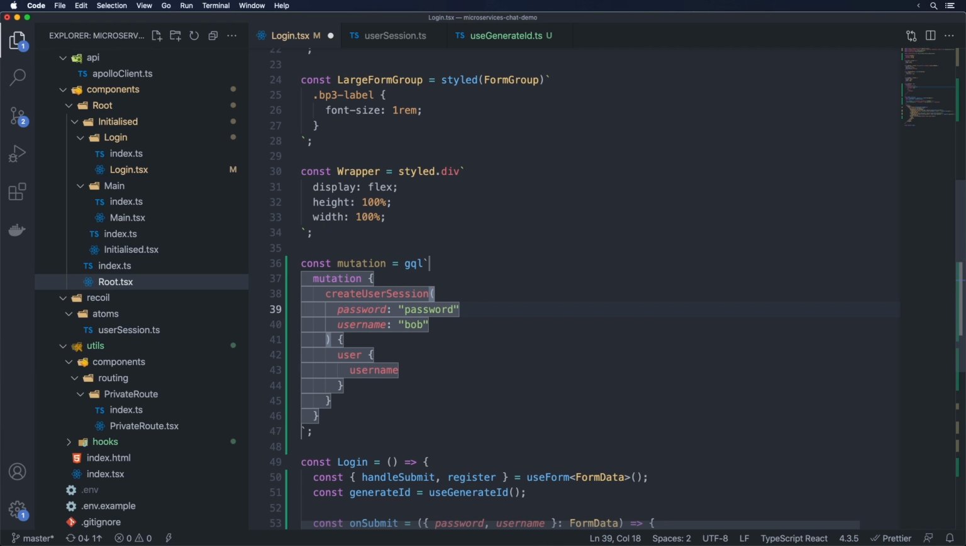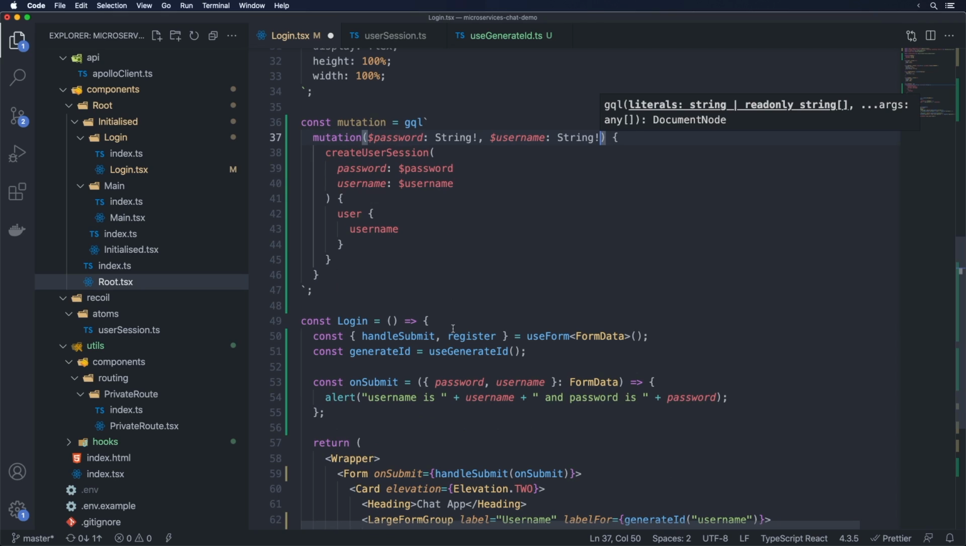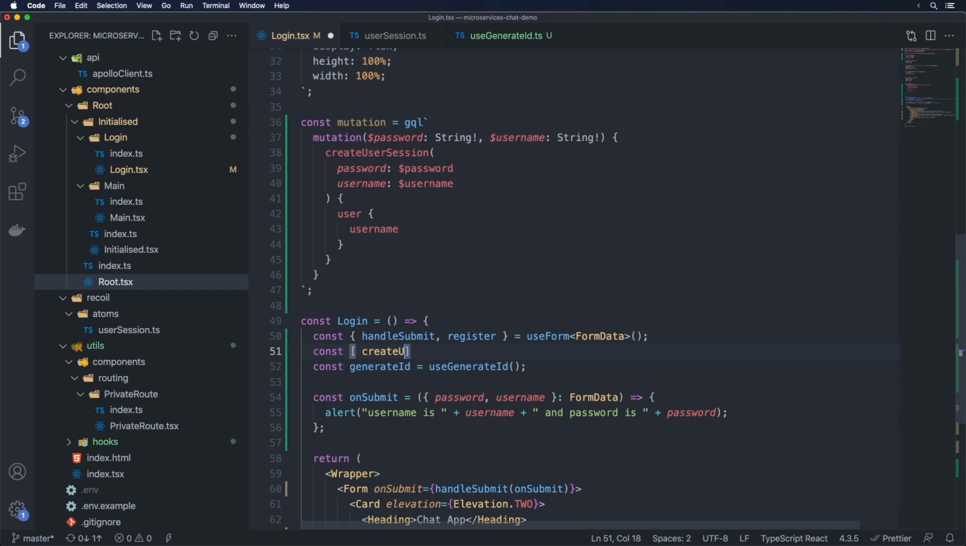And instead of password and username obviously being Bob, we're going to do username and password here like that. And we're going to pass those in as variables here. So we have password is a string and username is also a string, and both are required. So we do something like that, and let's go here and do const createUserSession is equal to useMutation. So that's that mutation that we pass in.